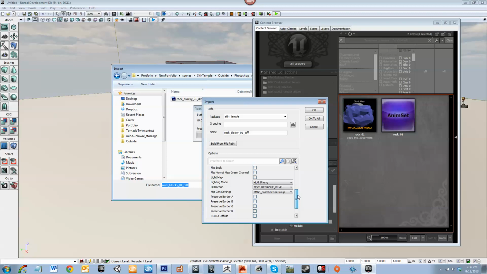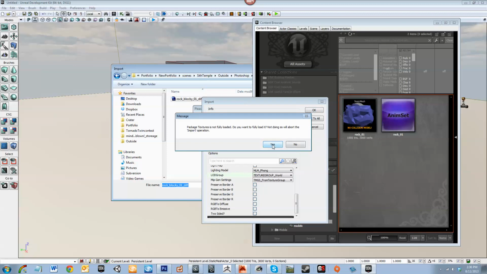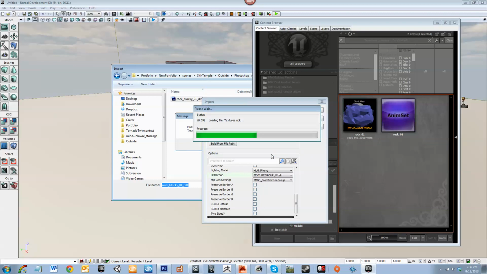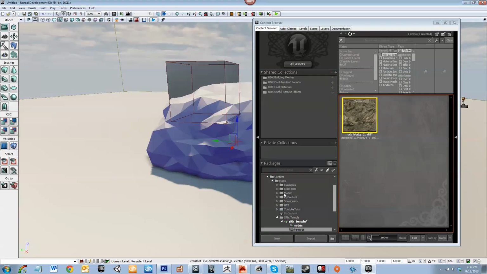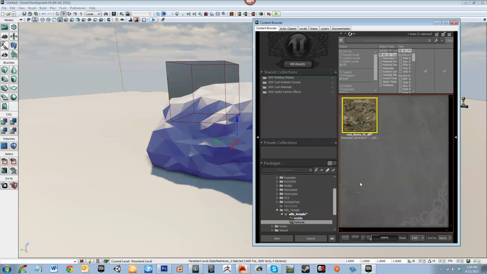And I think that's all good. Texture world group. Yeah. Alright, so that's good. Let's give it a texture group. So, textures. I don't think I had a capital on the model, so textures. And let's press OK. Let's fully load. Alright. Now we have our quite awesome looking texture.